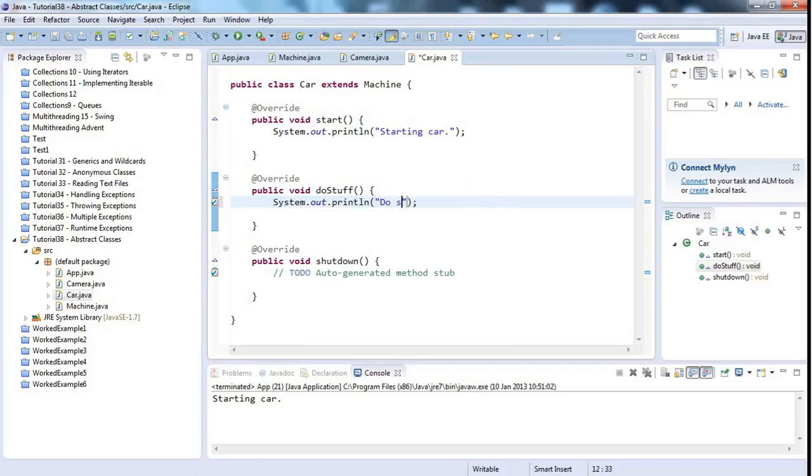And that's pretty much all there is to abstract classes. But one thing that I want to talk about a little bit now, let's say just shut down car, but you get the idea.